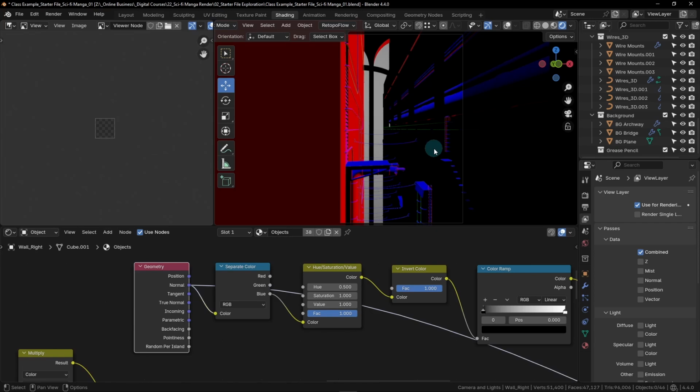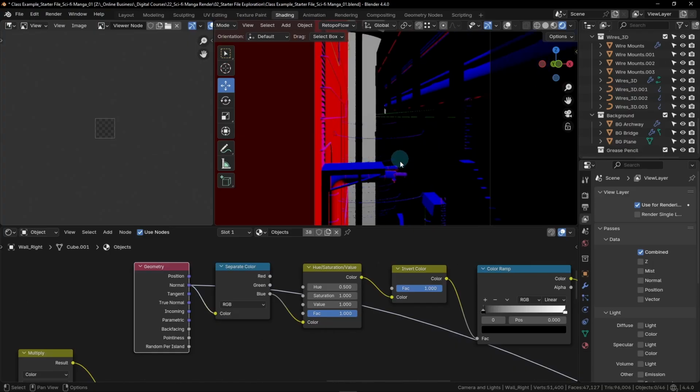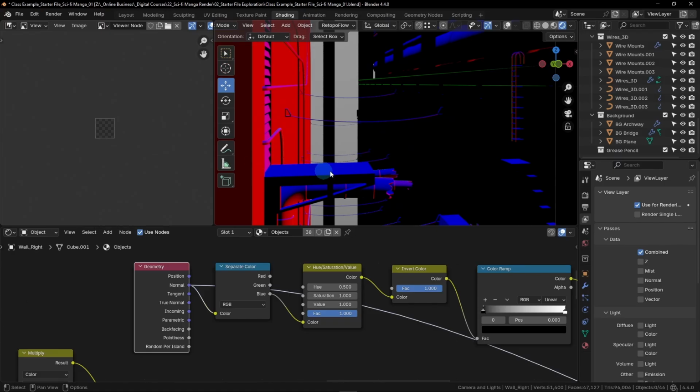These colors correspond to the individual directions that each of these faces are pointing. In this example, all the faces pointing upward are shown in blue. We can see an example of that here on top of this bridge. So the very top of the bridge is pointing up, which means it's blue.